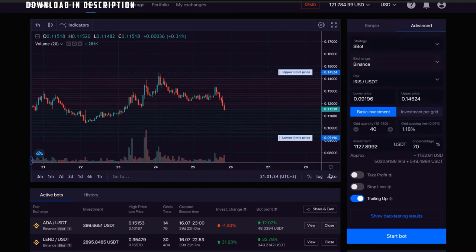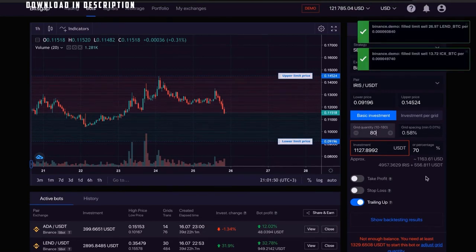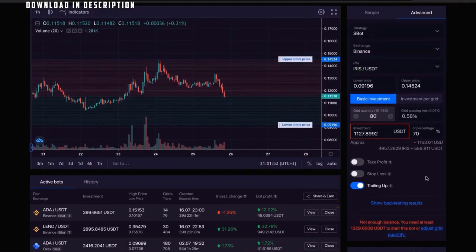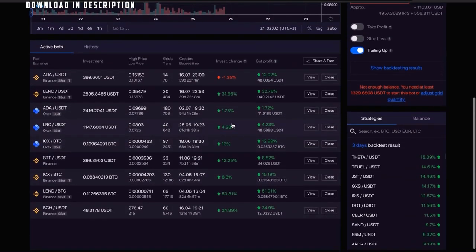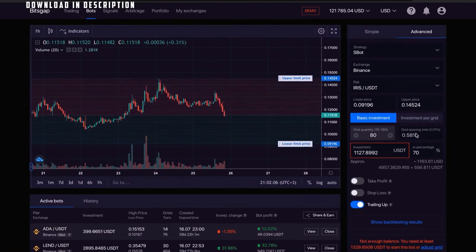With this configuration, I can successfully launch the bot, but let's say I want to increase the amount of grid levels, and let's find out what will change. As you see, the system notifies us that we have insufficient balance to launch the bot with such configurations. We should either find more capital, for instance by closing some of the active bots we no longer need, or deposit extra capital directly to the exchange account.